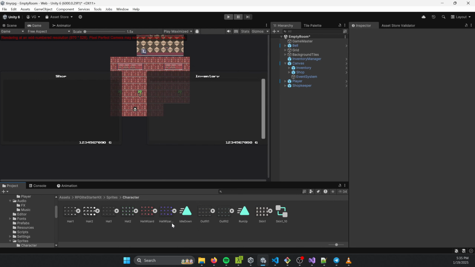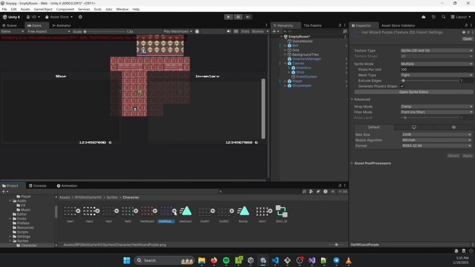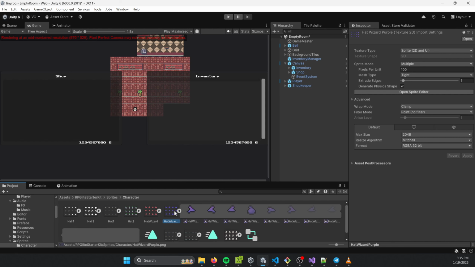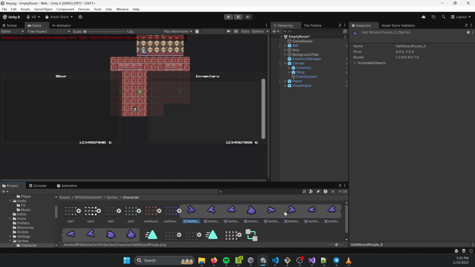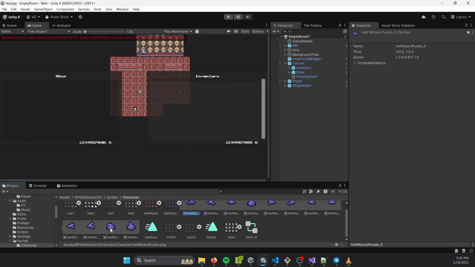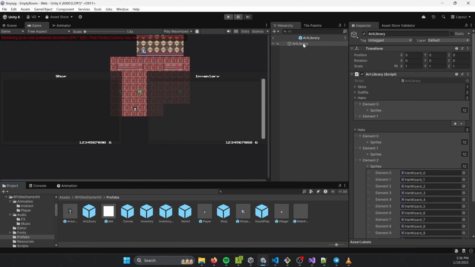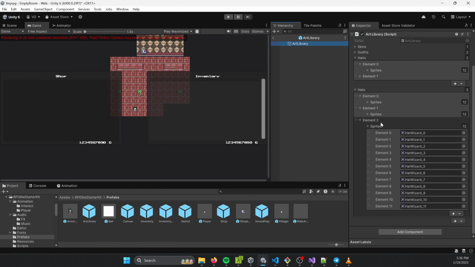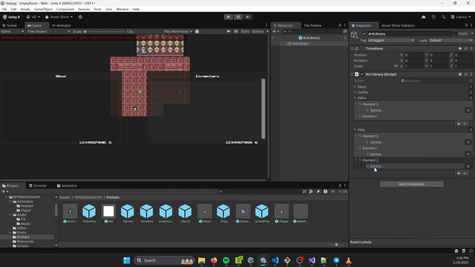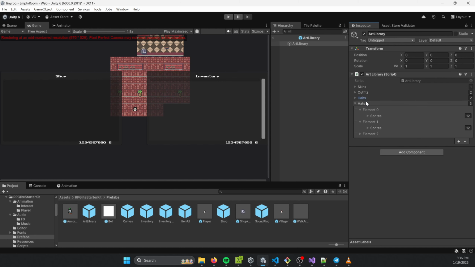To make sure that everything is correct, when you expand your art file, you should see all the sliced sprites correctly in here. So to actually add this art to the game, we need to go to the art library prefab. So access it, and here we have a list of all the art in the game. You can close this if it's open. And in this case, we want to add a hat. So in the hats category, we add a new list of sprites.